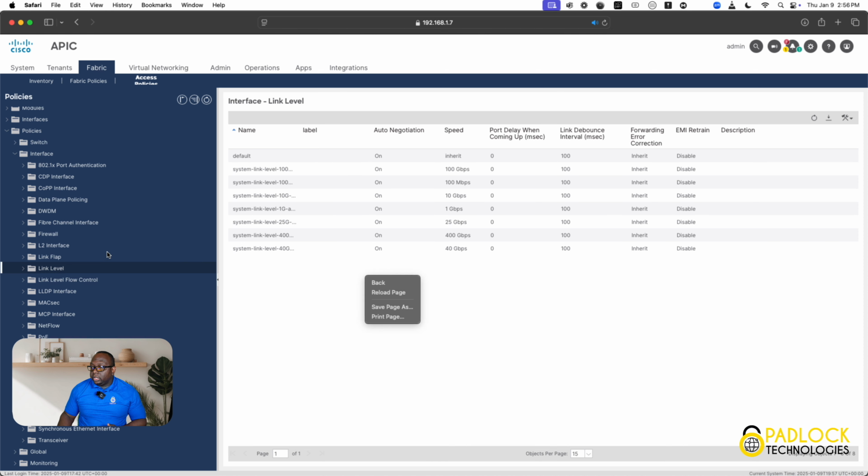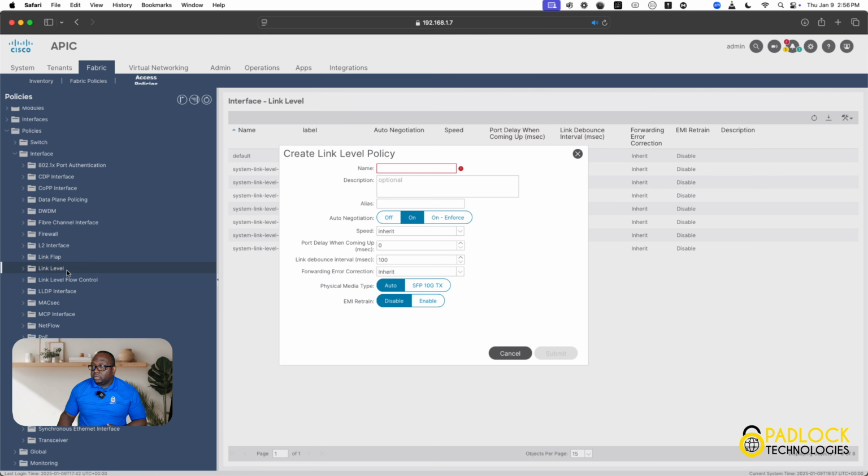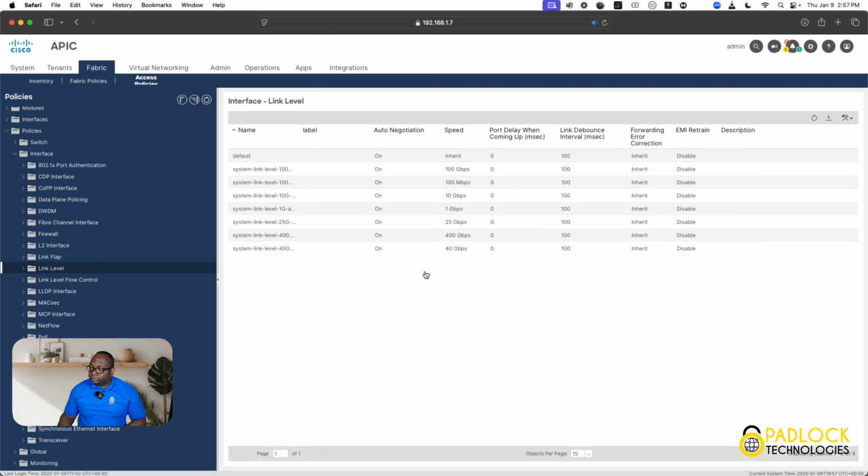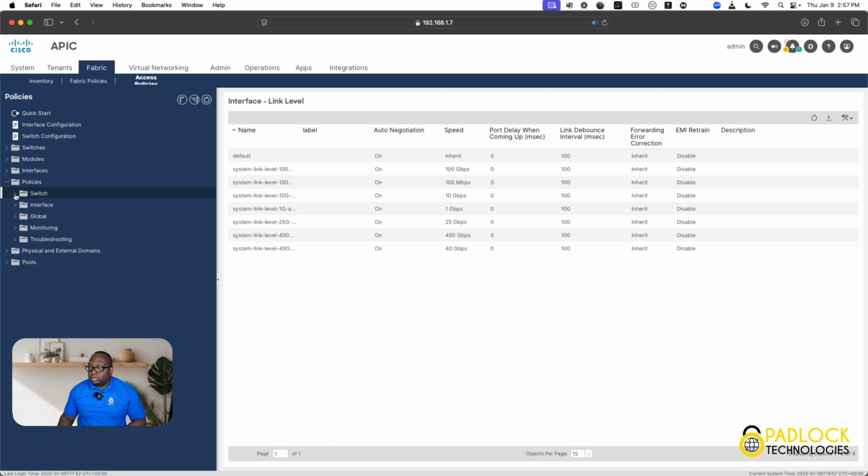If I was to right click on link level, create a link level policy, and then I would say, okay, here's the speed that I want. Is it a 10 gig link, 100 gig link? Is it a 400 gig link? Is it a 40 gig link? And then you would attach it to a profile later on. So you would have to configure all this stuff first and then go to a policy. You basically put this into a policy. Same thing with the switches. If you go to the switch, you can configure all this stuff at the switch level, per switch.